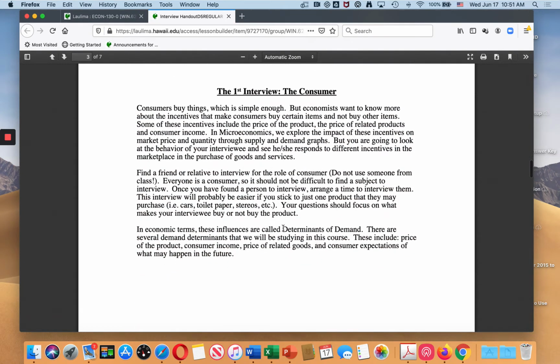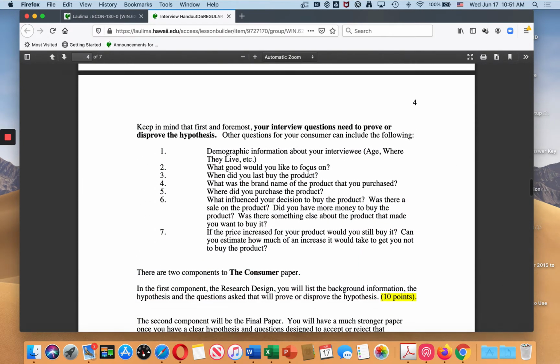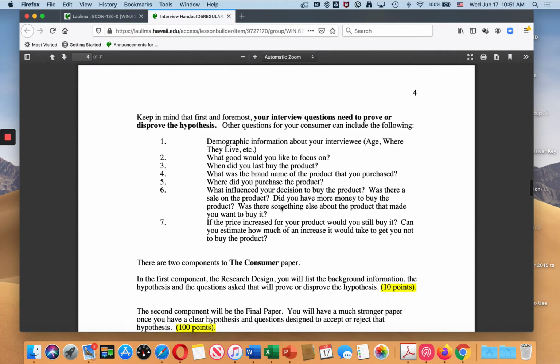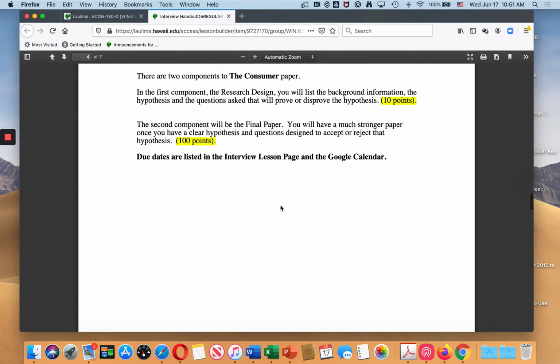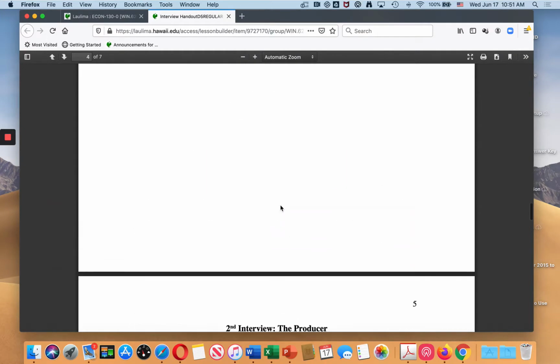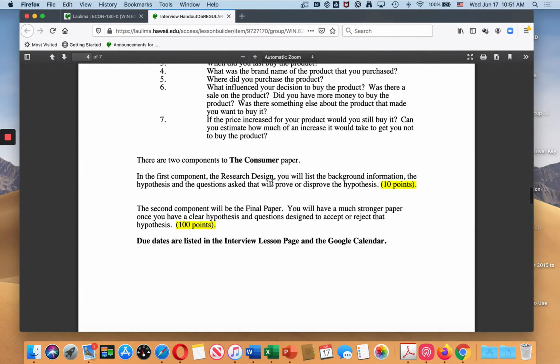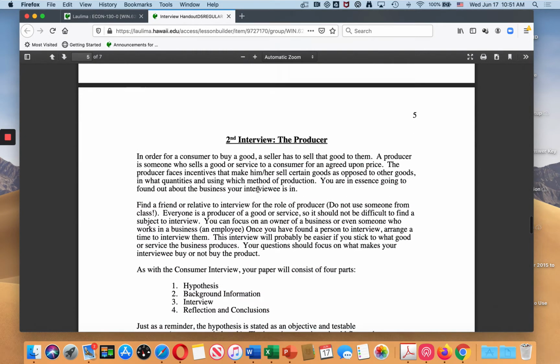And you're going to be doing two interviews, one of a consumer, and here's the information you'll need for writing the consumer paper, and one for the producer. And I forgot to say that you're going to be doing two steps. The first step will be a research design or the draft, which will be 10 points. And the second component will be the final paper. You'll be doing two steps for both the consumer and then for the producer paper.